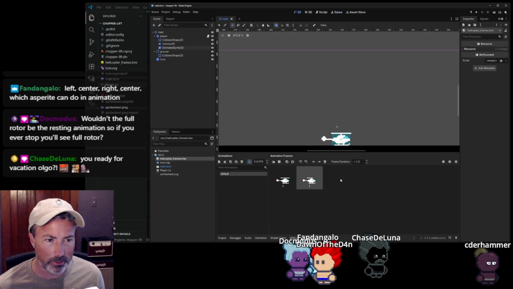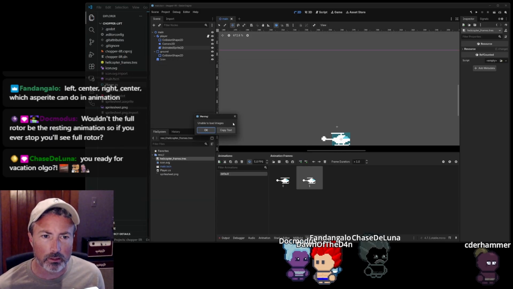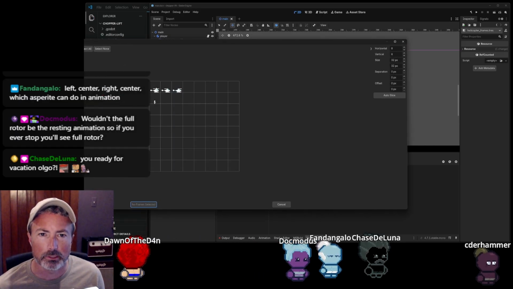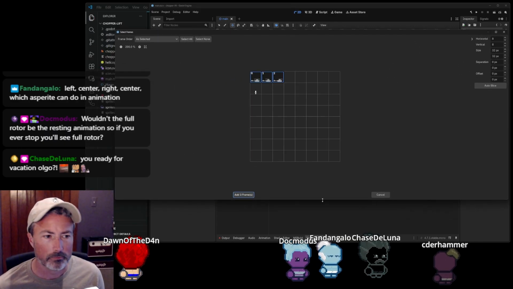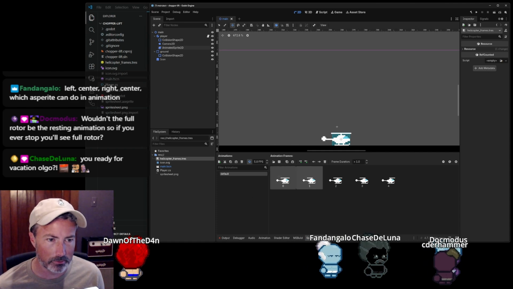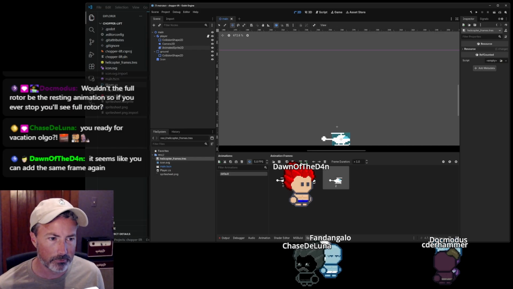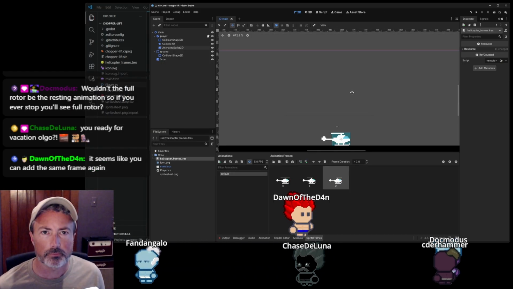So let's open that and pick add frames from sprite sheet. There we go, sprite sheet PNG. Clear that one. So I've got 0, 1, and 2. Add 3 frames. Oh no, it added more to the existing one. So I'm going to delete those first 2. So we've got full, left, right, just like in my sprite sheet. Full, left, right. Let's save that.